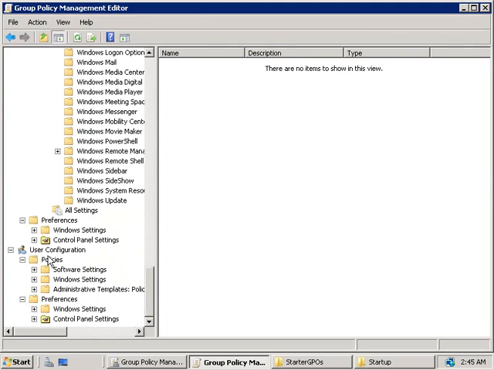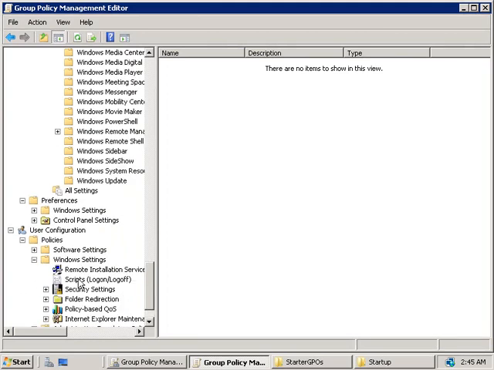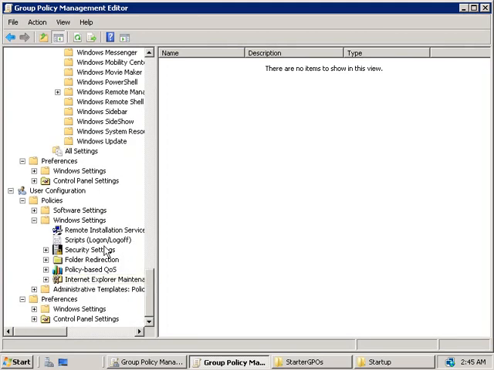Now moving on to our user configuration heading. Again, we've got many of the same subfolders we saw with our computer configuration, but of course all of these relate to users and not computers. So for example, in Windows settings, if we expand that, we can define log on and log off scripts instead of the startup and shutdown scripts we looked at under the computer configuration.